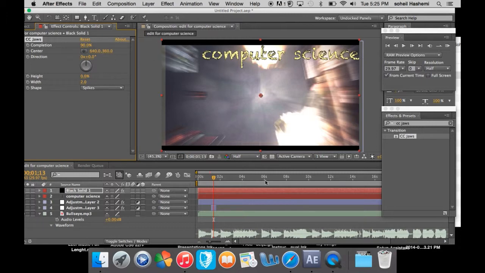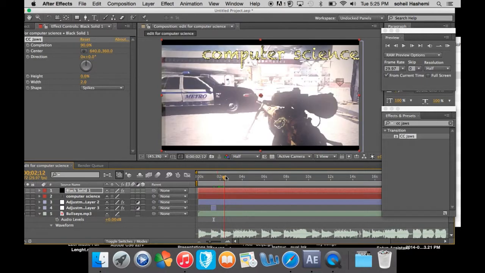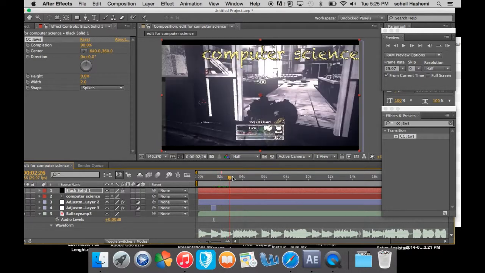Basically this makes your edit look nice, I guess. But make sure the black solid is above your color correction and above all your effects. So every time there's an effect, it's under the black bars.